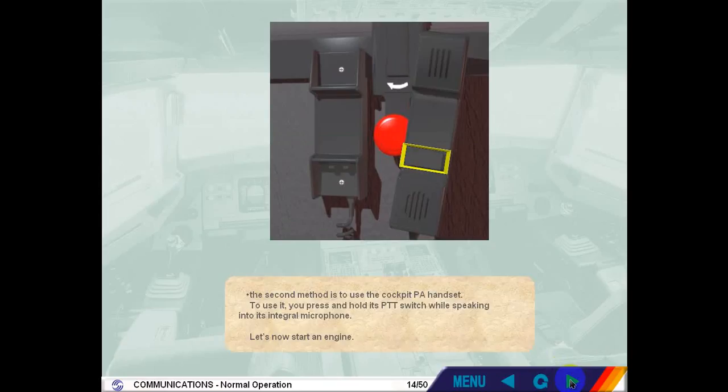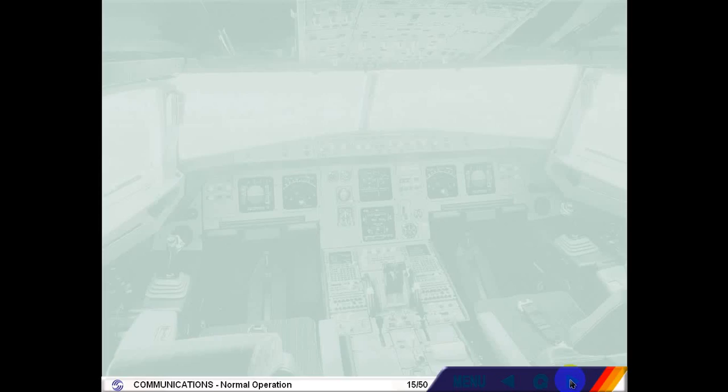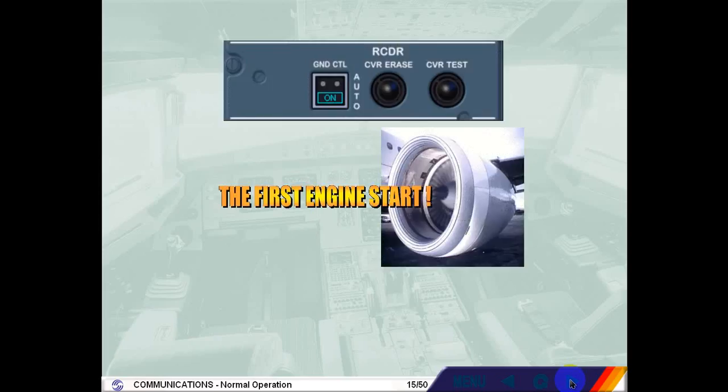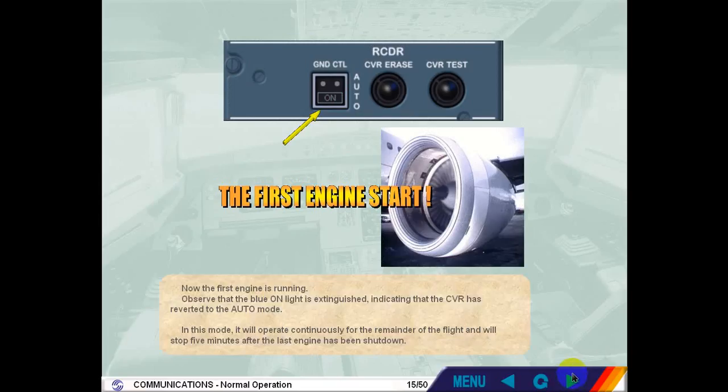Let's now start an engine. Now the first engine is running. Observe that the blue on light is extinguished, indicating that the CVR has reverted to the auto mode. In this mode, it will operate continuously for the remainder of the flight and will stop 5 minutes after the last engine has been shut down.